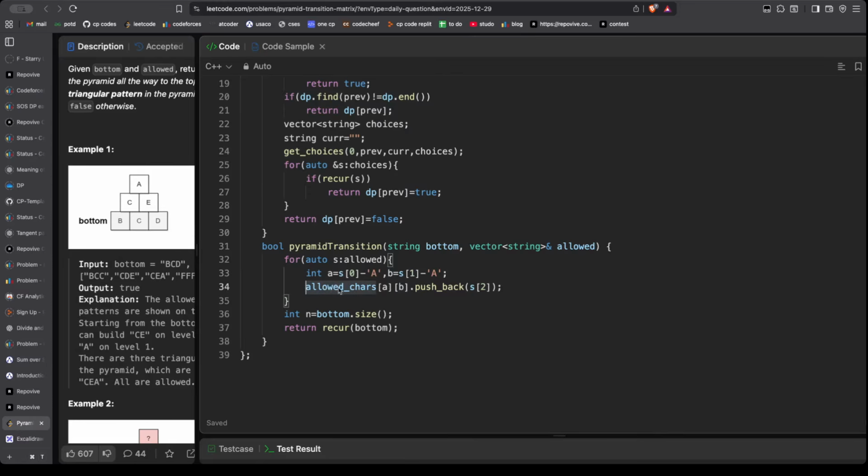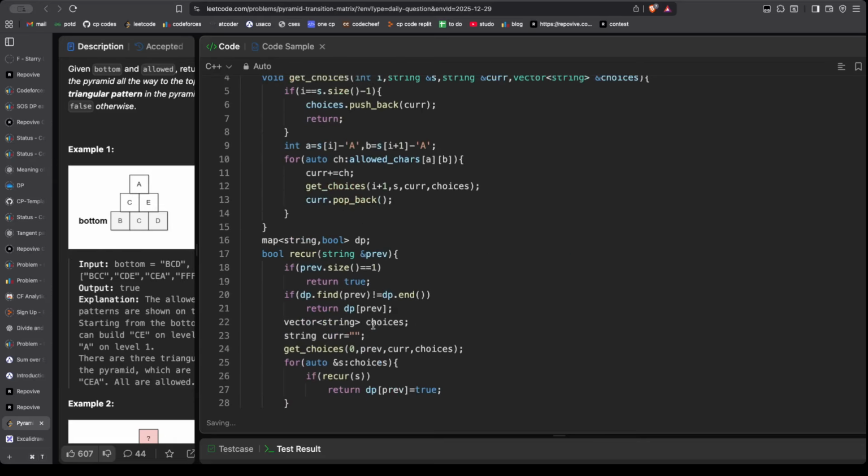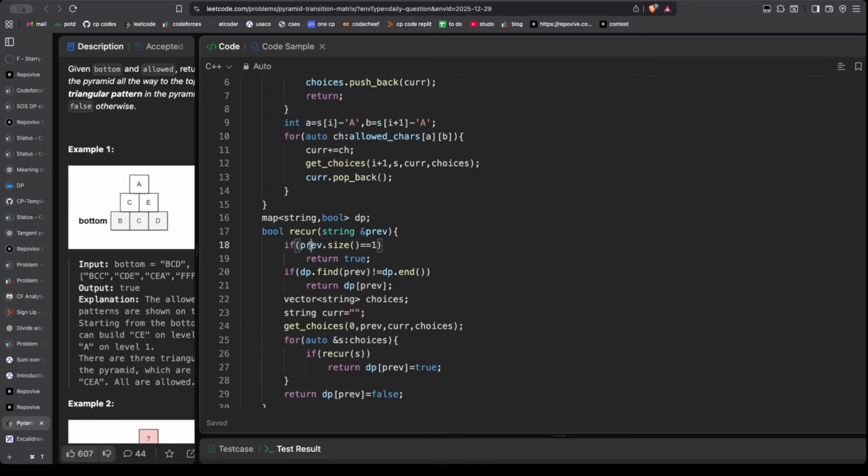So I call allowed characters A to B. So left is A, right is B. I allow this character S to do. Basically, this character could go on top of A and B, right? So I push this back, and then I do not need to use this. I just call my recur function on my bottom, right? So as we discussed, if previous dot size is 1, then this is the base case. We'll just return true. Else we'll see if this has already been calculated.